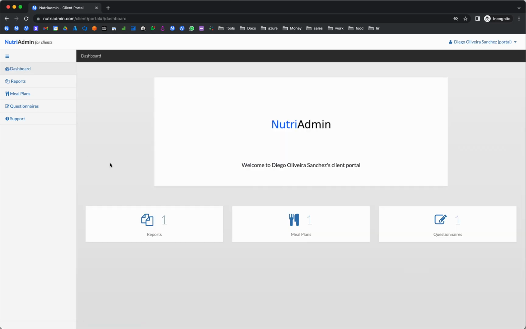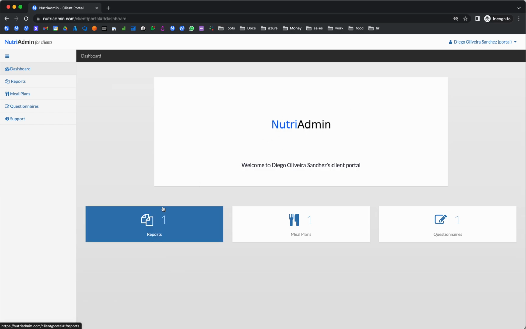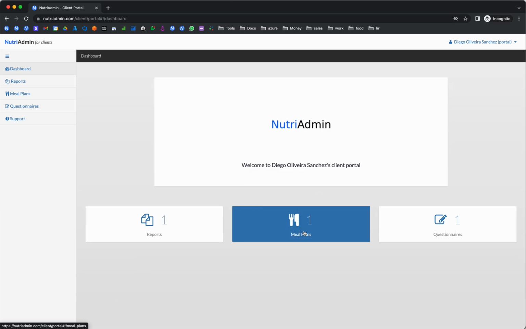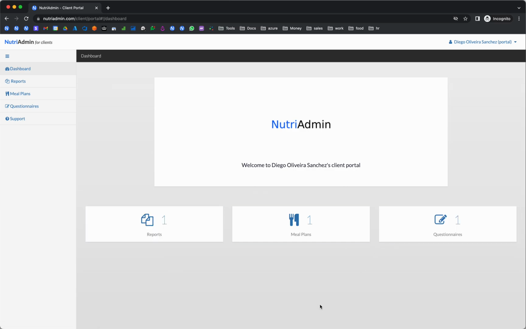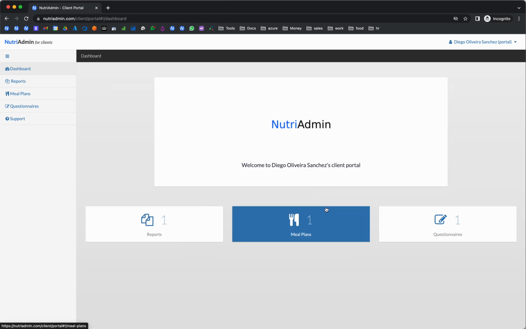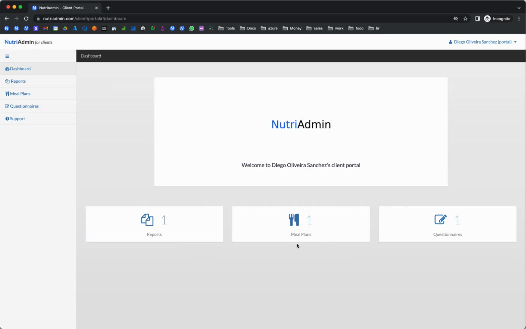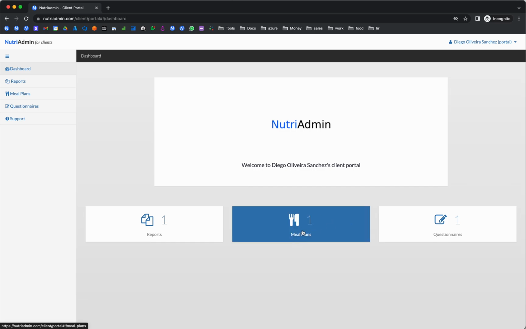Essentially, to recap, you will see the logo of your practitioner here. This is just our company logo. And you will be able to see reports that they produce for you, meal plans that they produce for you, and questionnaires where your action is required. And depending on who is providing your services, they may not give you all three of these options, but if there's a 0 for meal plans, it means there are no meal plans, so you can ignore that section.